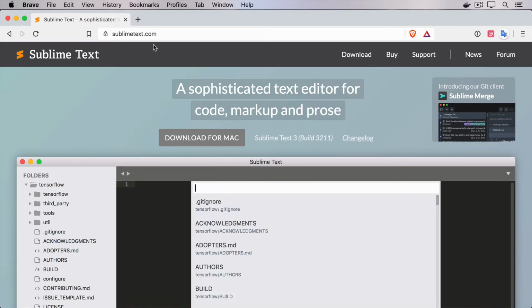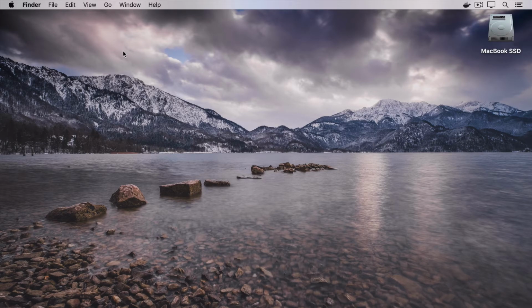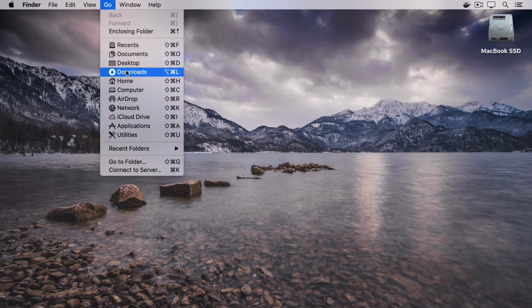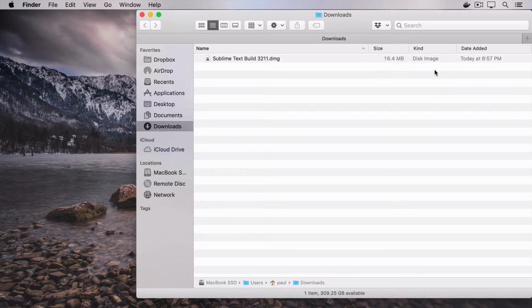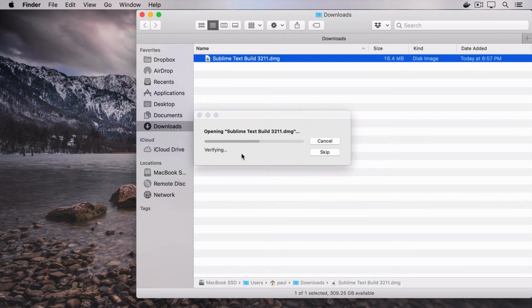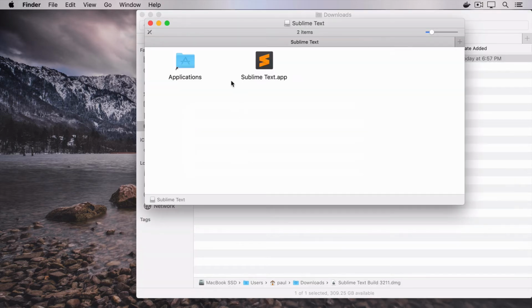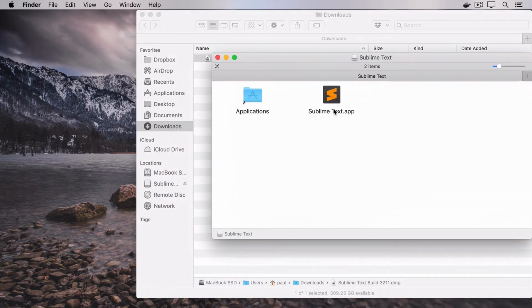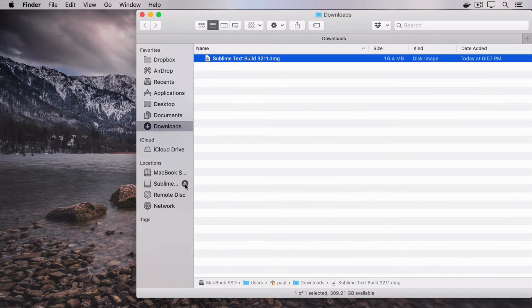I'm going to close my downloads, close this window, go back into Finder, go to Downloads, and double-click on this disk image. It's going to verify that disk image to make sure it's okay. And once that's verified, a window will pop up with sublimetext.app in it and a shortcut to our applications. I'm going to drag that application into our applications. Once that's copied, we can eject the disk image down here in the sidebar. Sublime Text is now ejected.